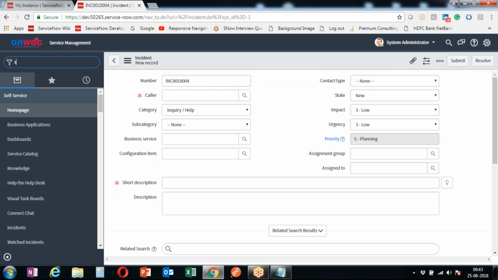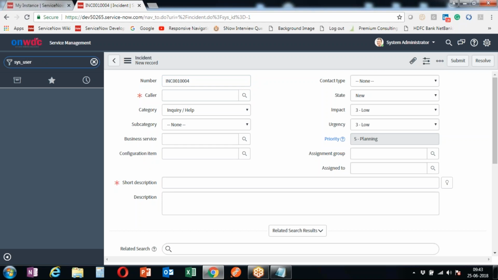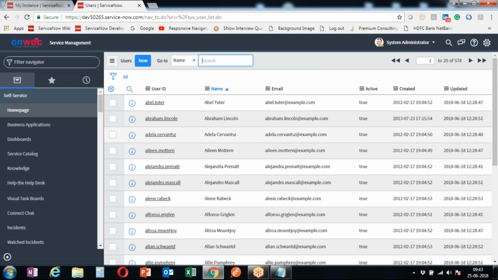And for the users also, the label is users, but the name is sys underscore user, with a list or form view, whatever it may be. So here you can see this is the users list view. These are the total users in this instance. There are a total of 578. But when you are working in real time, all the users will be the users who are presently working in your organization. So this is all demo data. If you would like to add a new one, you can do that.